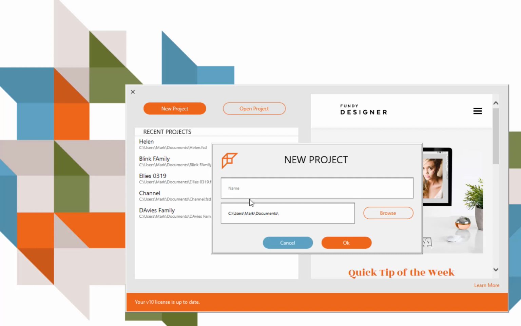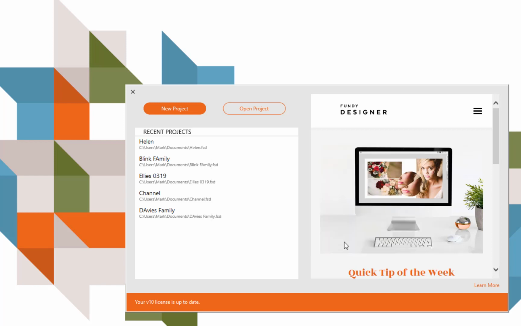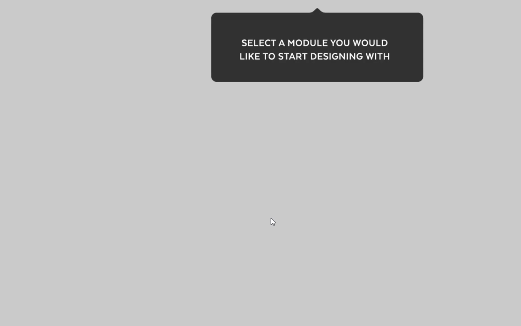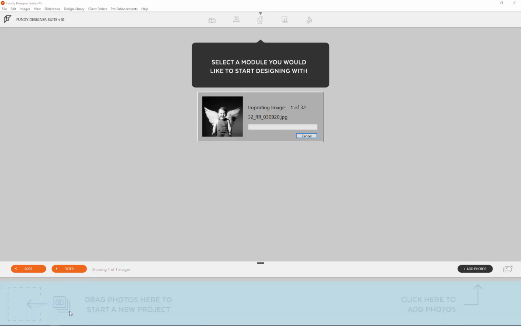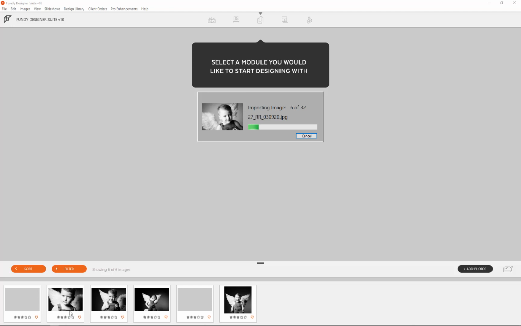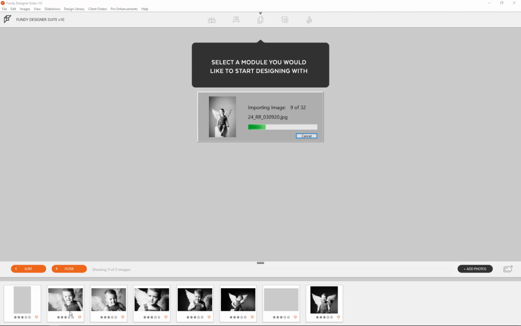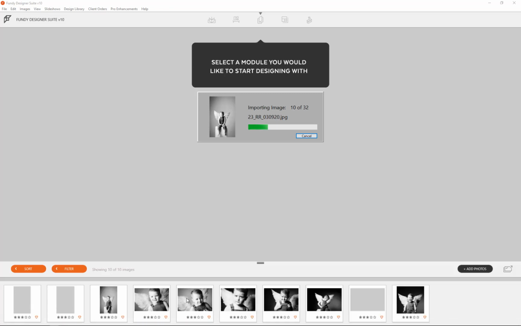Just going to go new project, give the client the name, go and press OK. And it's within Fundy, in fact, I could go ahead and actually even do my viewing as well with it and things. So I'm just going to select and drag all my high quality, I should say, images in. So this is going to take a little bit longer because I'm importing the full res file. And as you can see, in fact, it imports it with the star rating within there already.